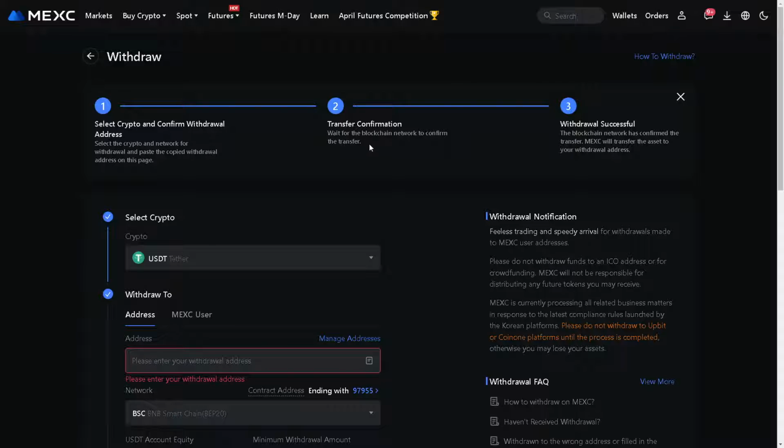And after doing that, you need to transfer the confirmation. And there's going to be a notification for both platforms here on Mexc and Binance about the success of a transaction. Now, we need to go to our Binance account.